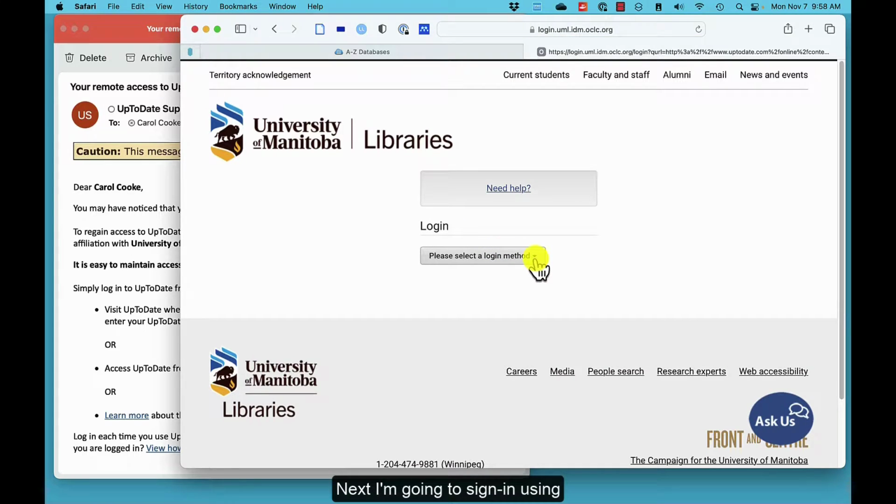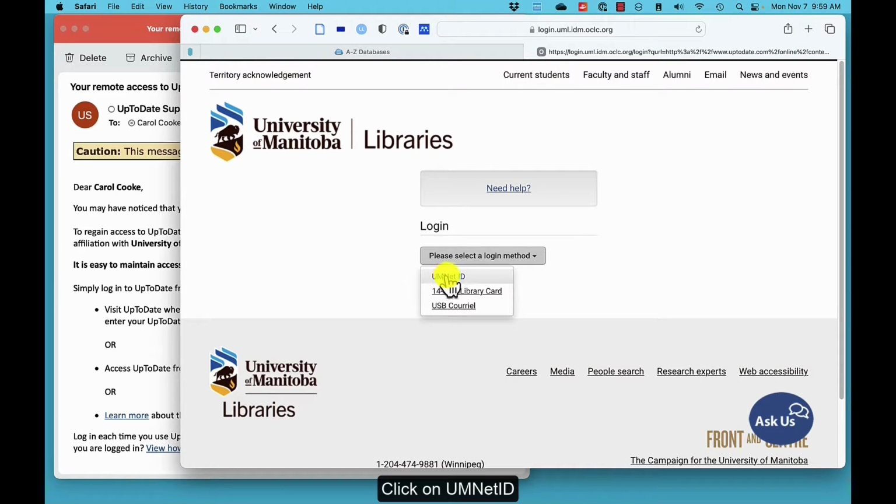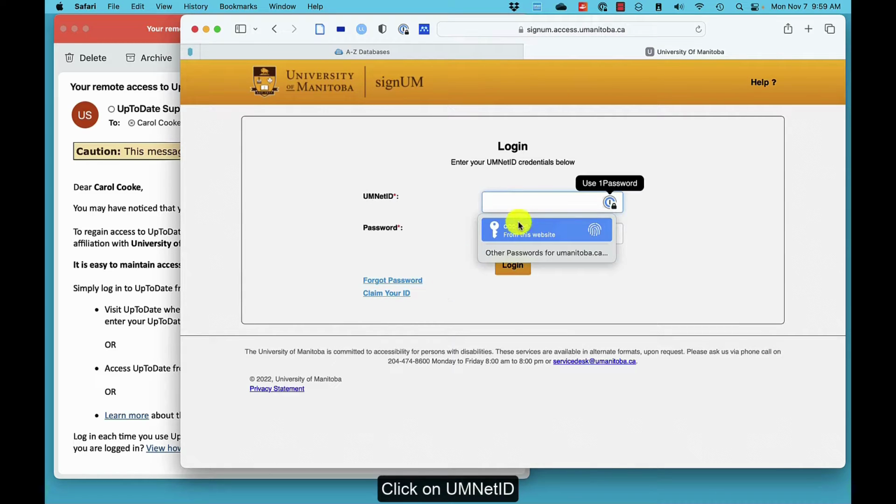Next, I'm going to sign in using my login. There's two options here. If you are from the WRHA and using a 14-digit library ID card, use that to log in. If you're a University of Manitoba faculty, staff, and student, like I am, click on UMNet ID. I'm going to log myself in.